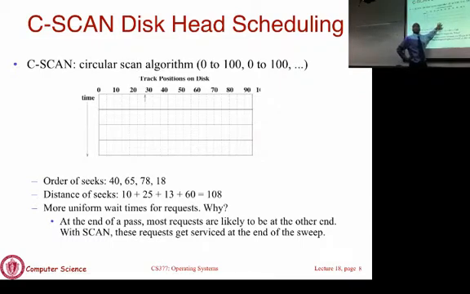Okay. Just as you have C-scan, scan has look, C-scan has the C-look variant. It doesn't go all the way to the innermost or outermost track to reverse direction, you go to the innermost or outermost request and change directions. And this distance is assuming that optimization built in.